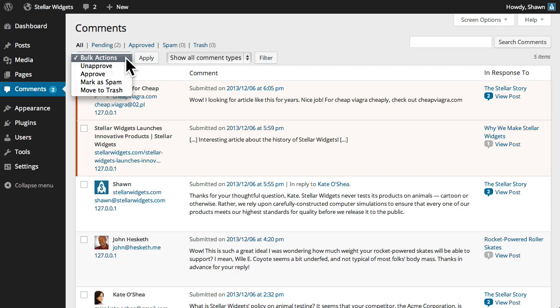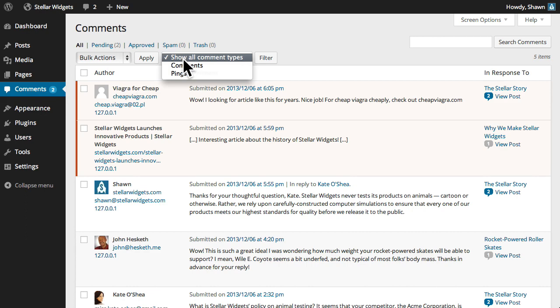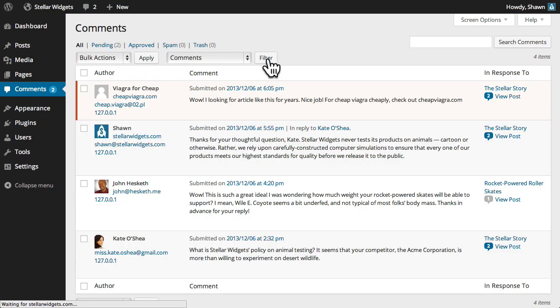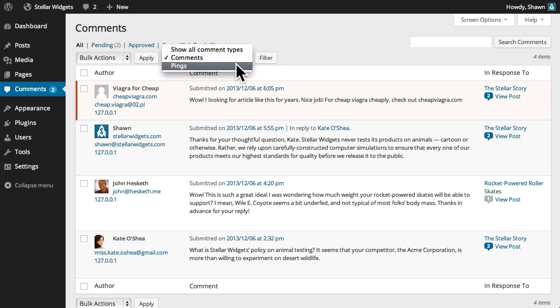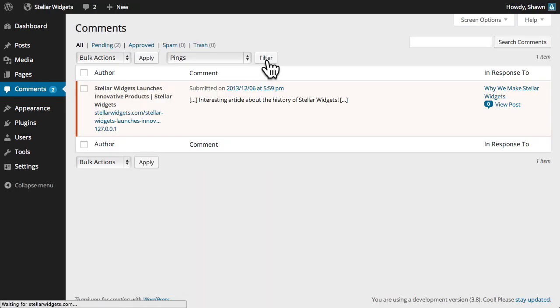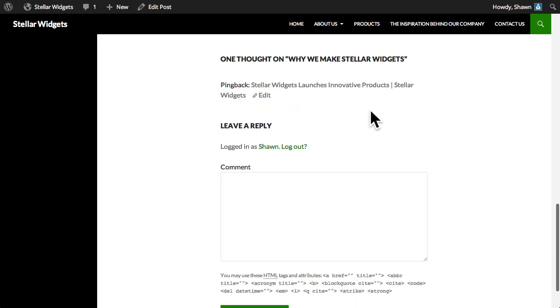In the comments subpanel, you can perform all the same functions, in addition to being able to bulk edit comments. Multiple comments can be unapproved and approved at once, marked as spam, or moved to the trash. At the top of the comments subpanel, you can also filter comments to show only comments made on your site, or pings, which are comments made on another blog or website in which they linked to your article. If you've enabled pingbacks and trackbacks in your settings, they'll appear alongside the comments just underneath your posts.